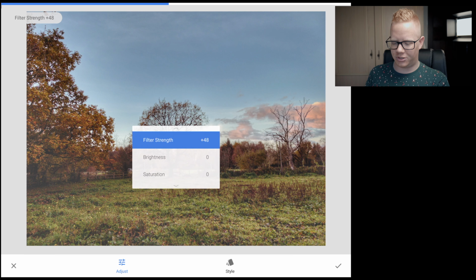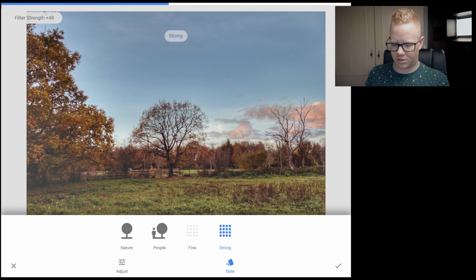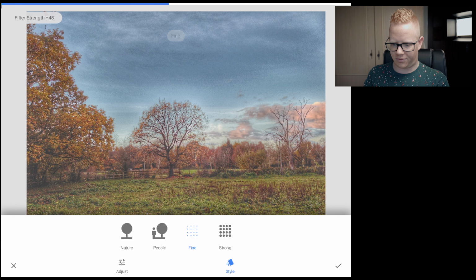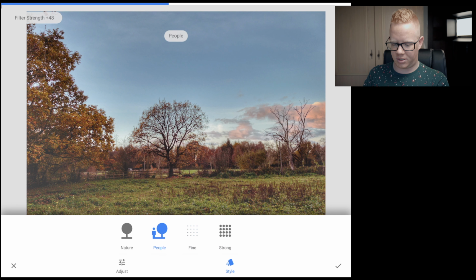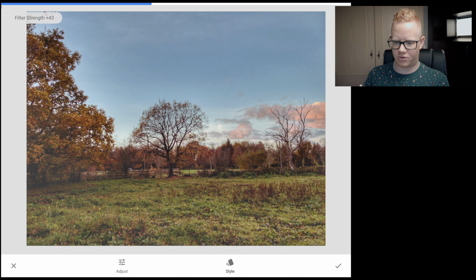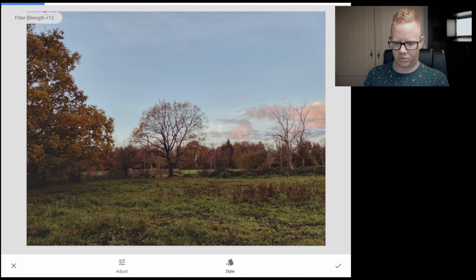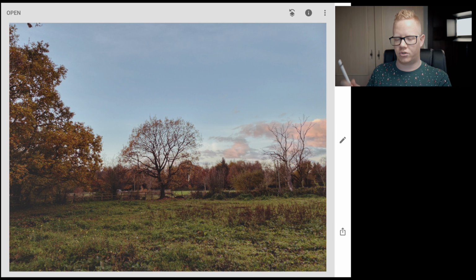So what I want to do is I'm gonna choose the one that's the least offensive, not that one. I think it'll be people. And I'm gonna bring the filter strength down. Let's see, 20. Let's see before and after. Yeah, and that's just giving us some nice extra texture to the scenery here.